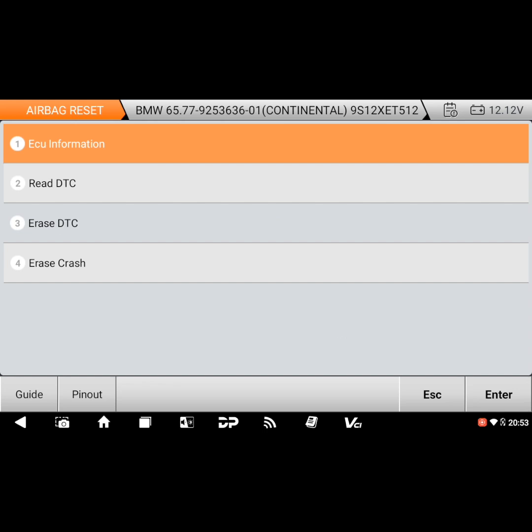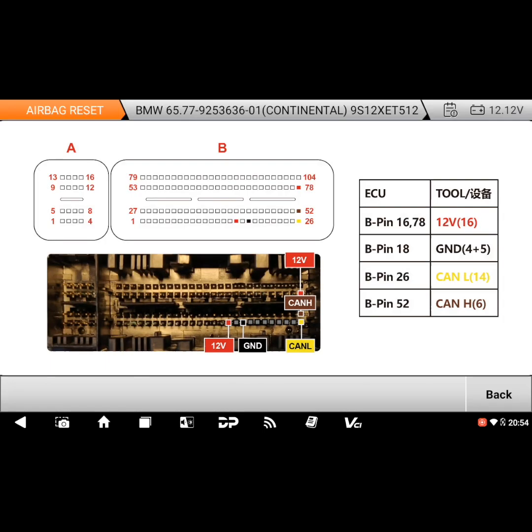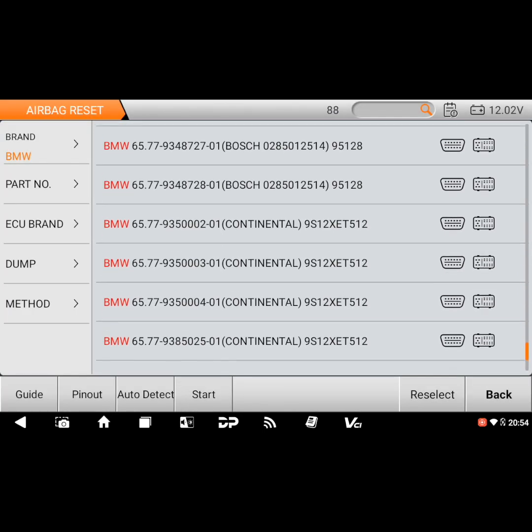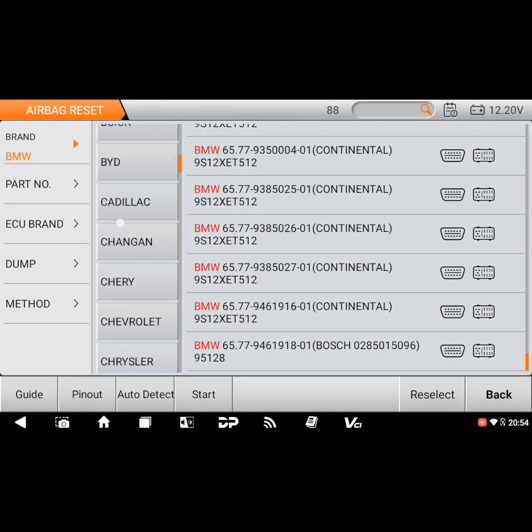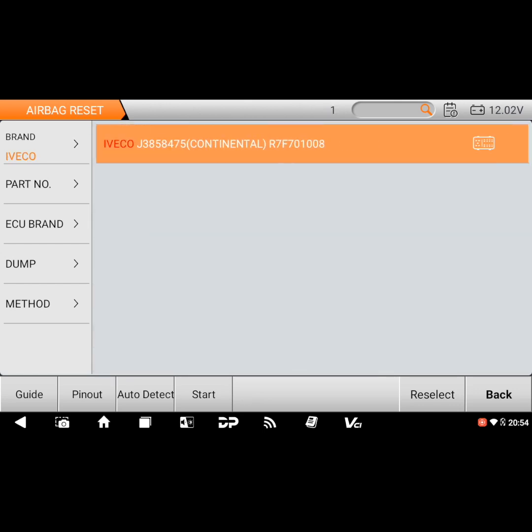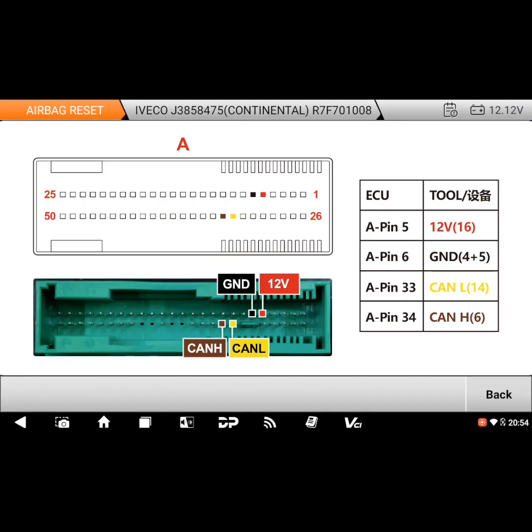So it's always good to actually read the fault codes and erase the fault codes, just to see what's there and what isn't there, and erase the crash data. And obviously, you can access the pinout from this menu as well. Now, as you will see, the application list is vast. It supports a whole host of brands, ranging from car to light commercial. So for example, you've got Iveco on there as well. As you can see, it's got comprehensive pinouts, and it's very, very easy to use.